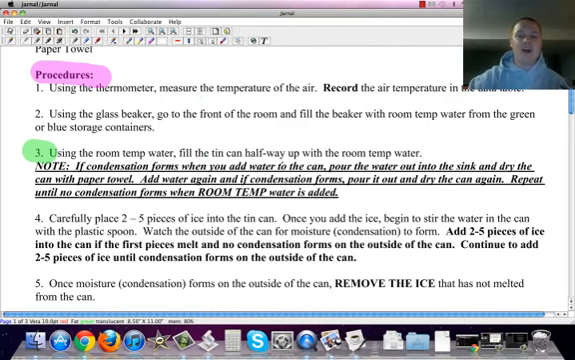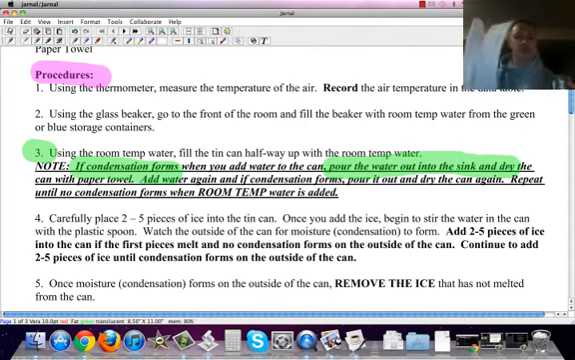All right, now what's going to happen is, if condensation forms when you start to add the actual room temp water, you'll start to see a foggy kind of mist form on the outside of the can. If that happens, you need to pour the water out into the sink and then dry the can with the paper towel that you have. The reason for that is the can itself has not returned to room temp, and that's why condensation has formed. So if you need to, make sure that you do that first.